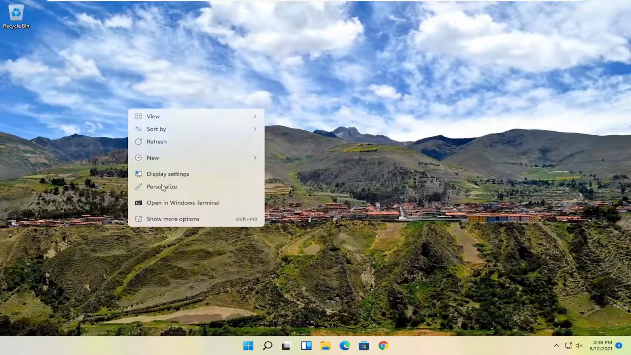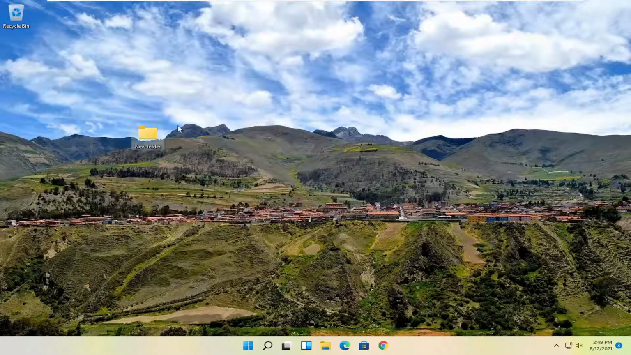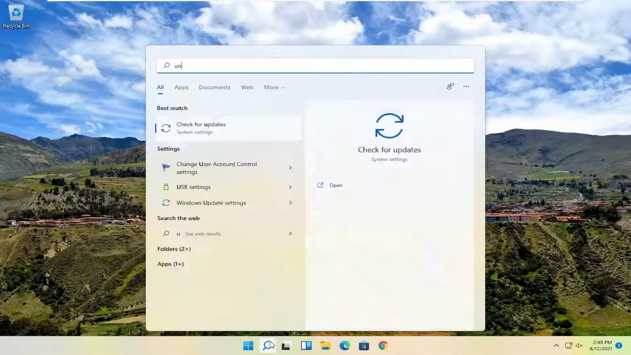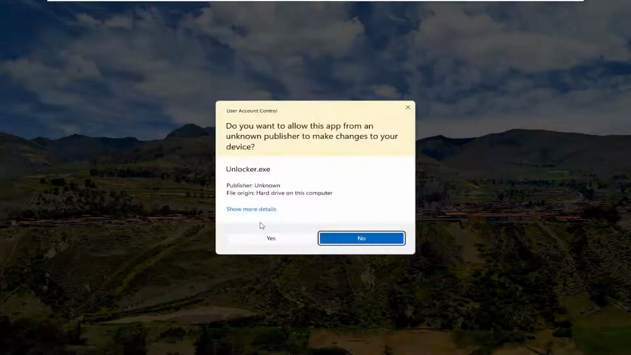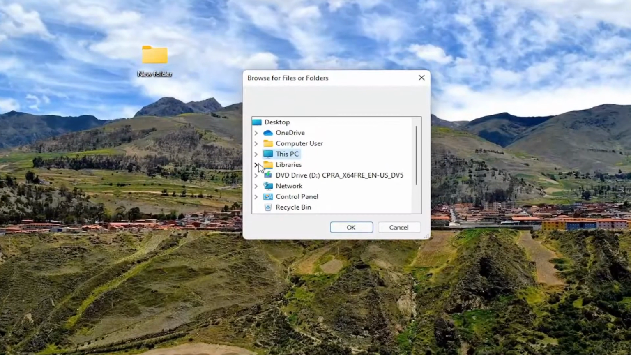But let's just say there's a folder on our desktop that isn't being able to be deleted. Like let's just say this folder here. If I were to open up the search menu and search for Unlocker, best match will come back with Start Unlocker. Go ahead and open that up. Select yes if you receive a user account control prompt.